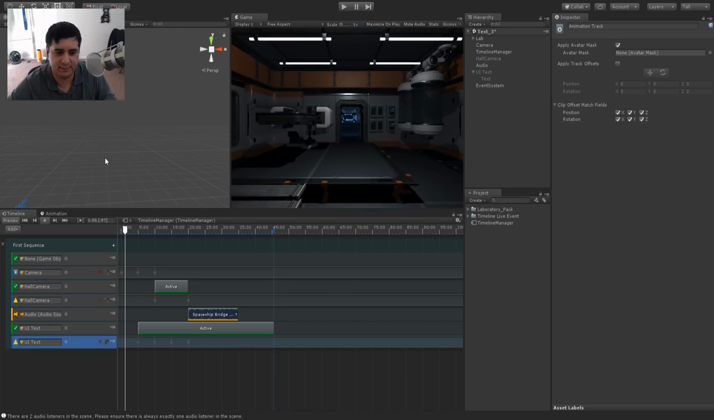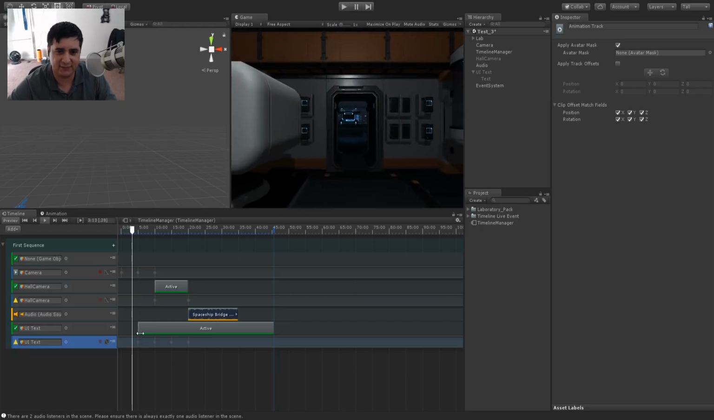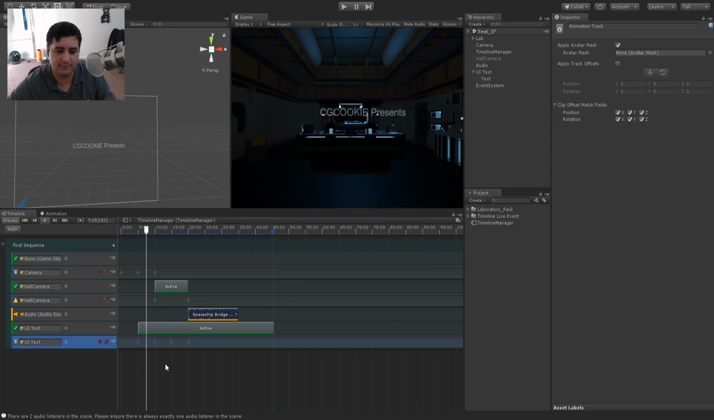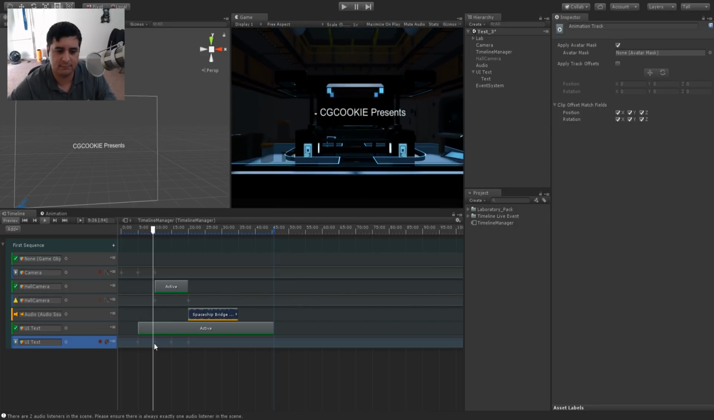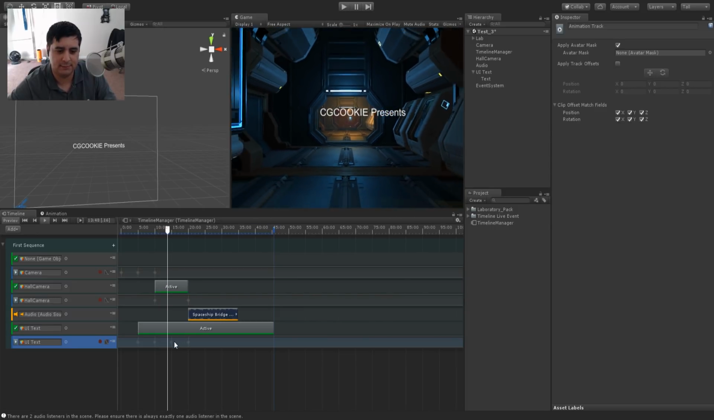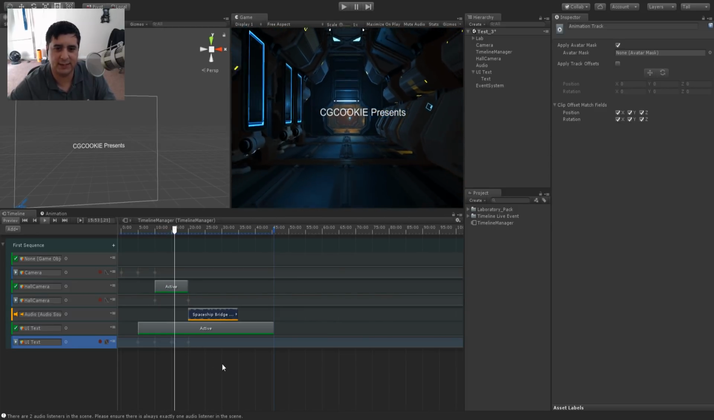Play this once again. So we're going to activate that text. Have it fade in. It's going to stay visible for 5 seconds. And then it should start fading out for 5 seconds.